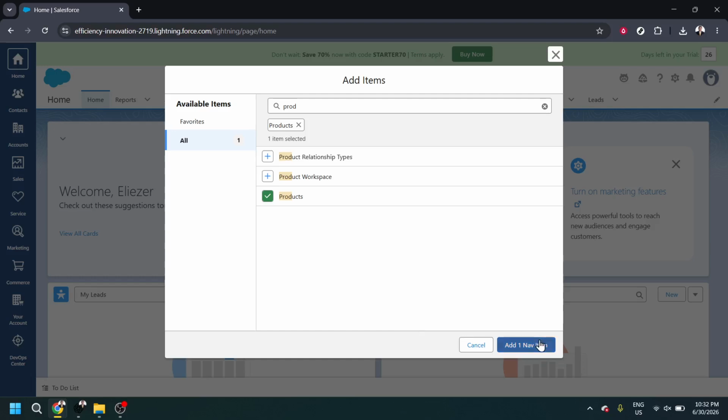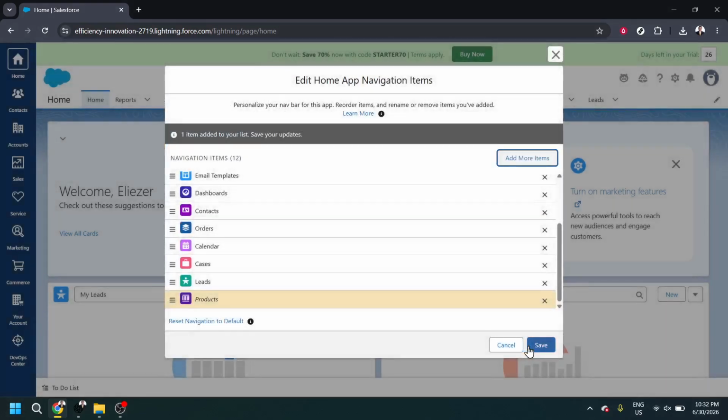Click on the word Products to select it. You will see it get highlighted or checked. This just tells Salesforce that this is the item you want to add. Now, look over to the right side of that same window. You will see a button that says Add One Nav Item. Click on that one. This moves products from your available list over to your active navigation bar. You will usually see it pop up on the list on the right, confirming it is on its way.